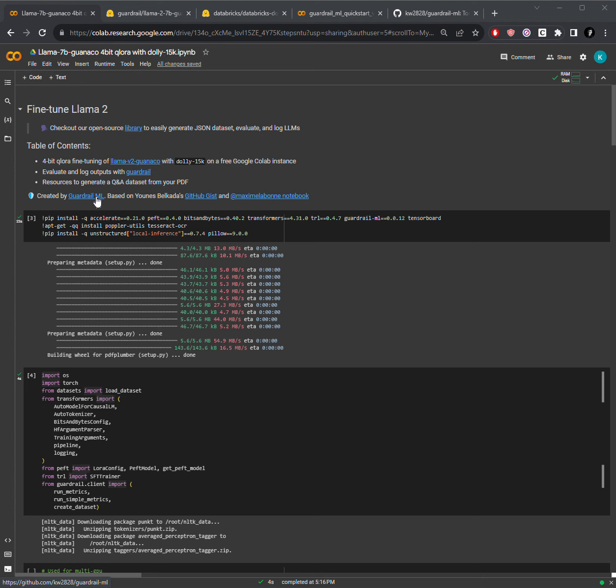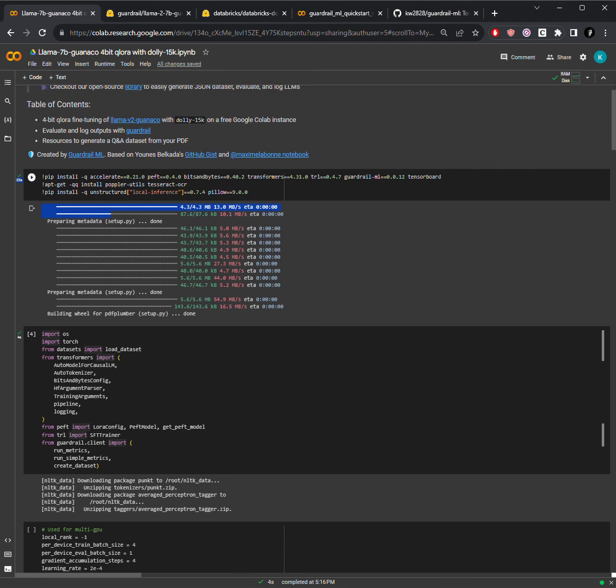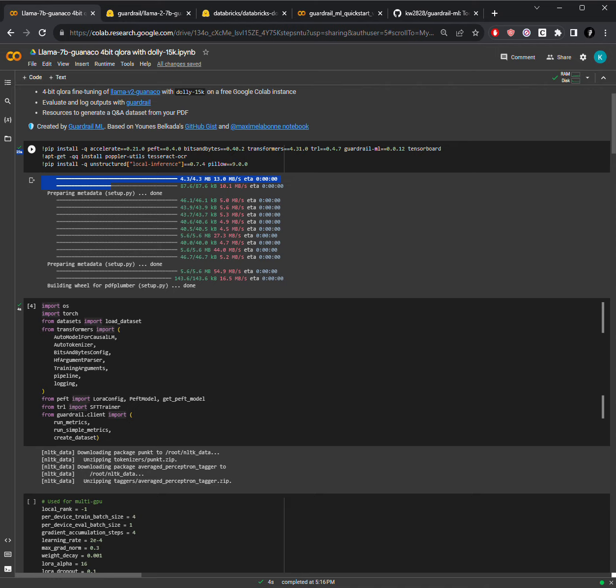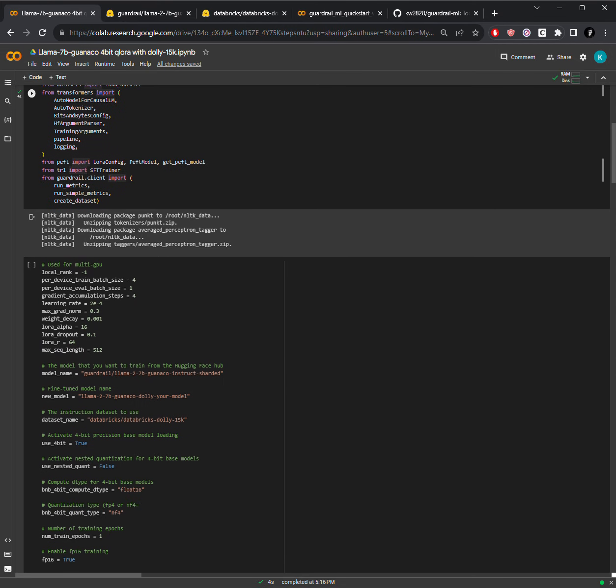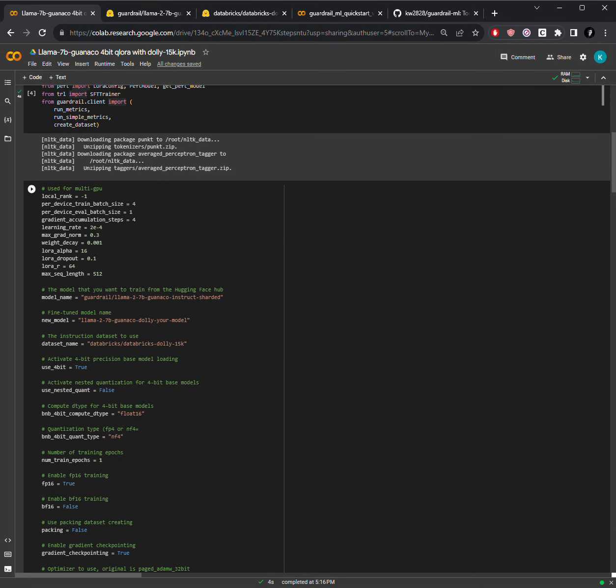So today I'm going to briefly walk you through this Google Colab, which you can find below in the comments and run on a free instance. And so let's get started. So first we're going to load in our libraries, our usual suspects, including Guardrail ML. Next we're going to load in, take a look at, and set some of our parameters.